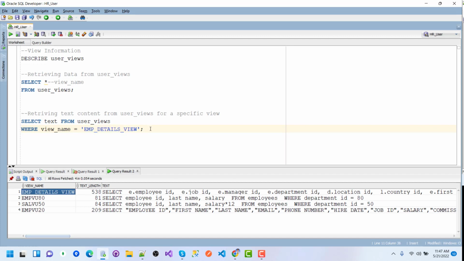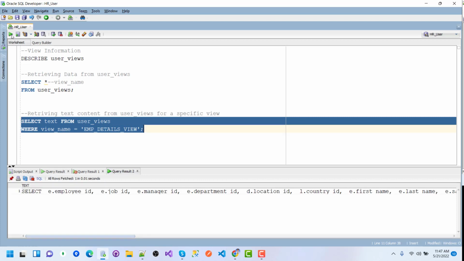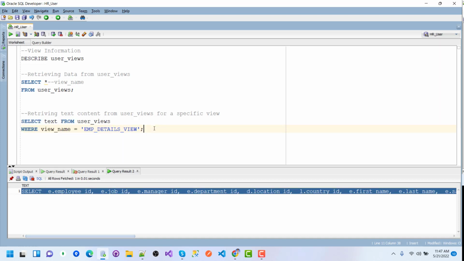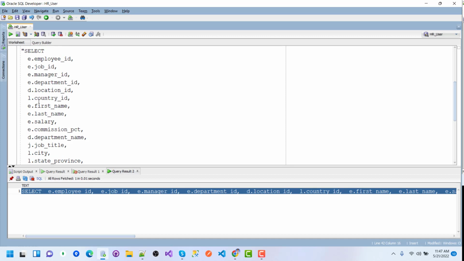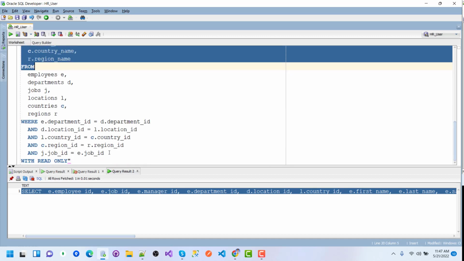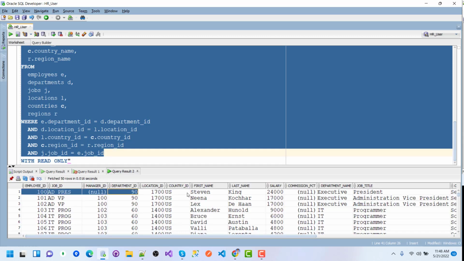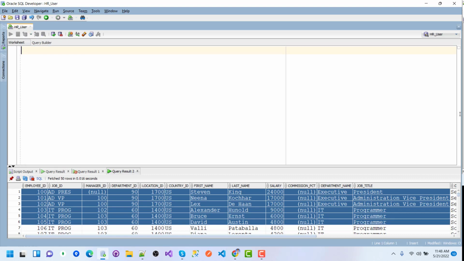After that I just want to filter with a where clause by using view and view name. Here we can see the view text. If I copy this snippet, here we can see the subquery section for this view, and this is read only by default. So in this way we can find view information from the dictionary view.